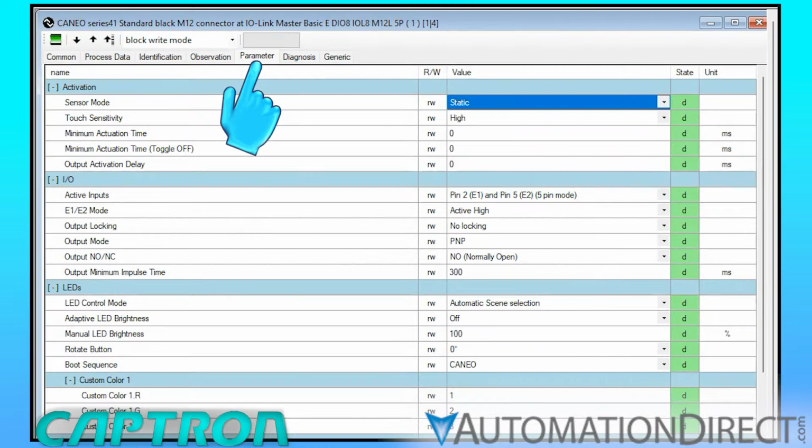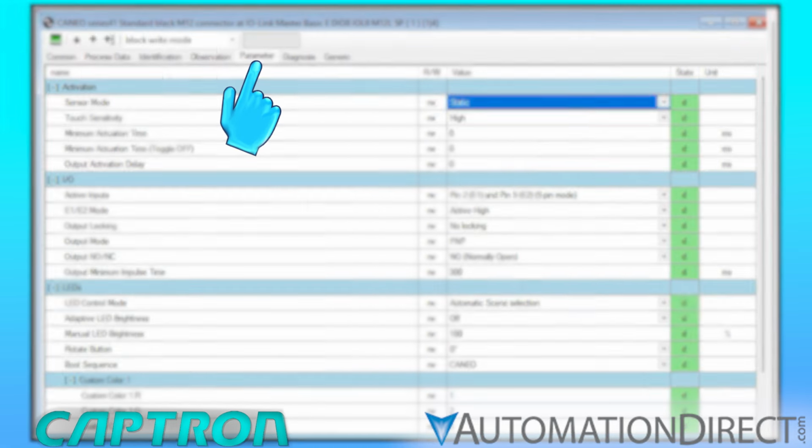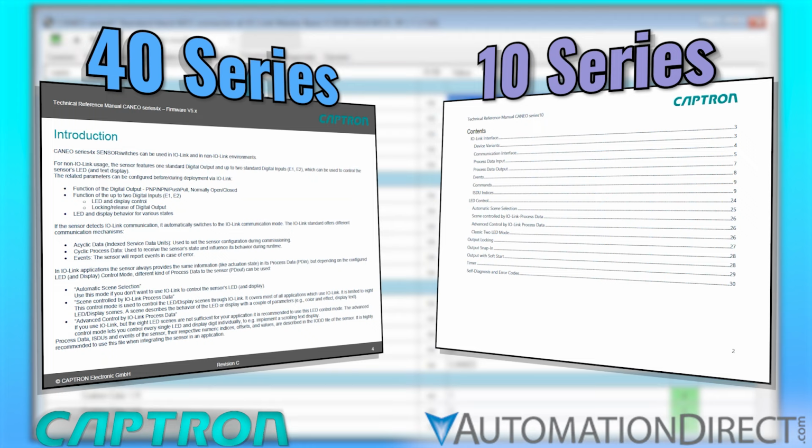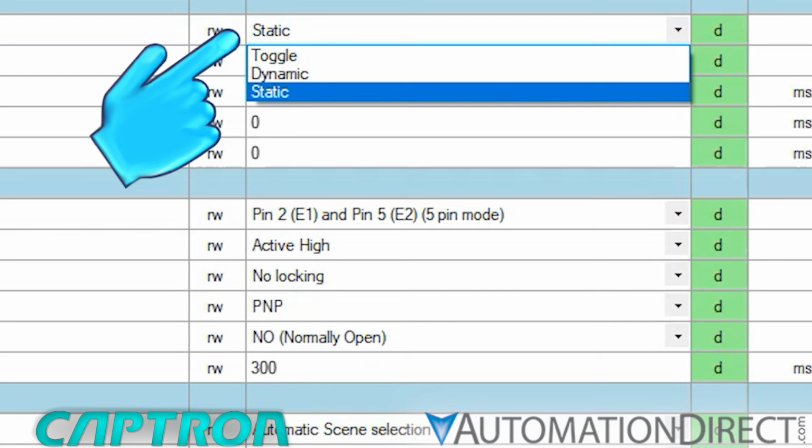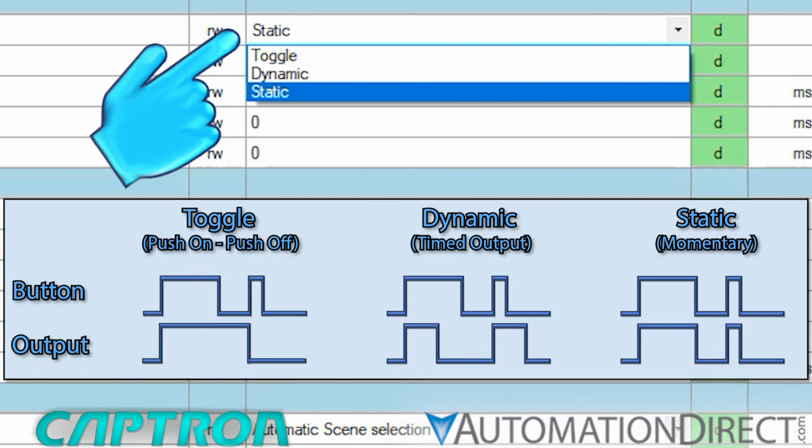Back at last to the meat of the matter, on the Parameter tab. In this video, we are going to concentrate on a few of the possibilities here, but for a thorough treatment of anything we skip, please refer to the manual we mentioned earlier. All of the read-write parameter fields allow us to custom configure our capacitive push buttons in a great many ways. Just running through a few, sensor mode determines the button action. See the previous Captron Caneo push button video for full details on the selections here, but here's a quick explanatory diagram.